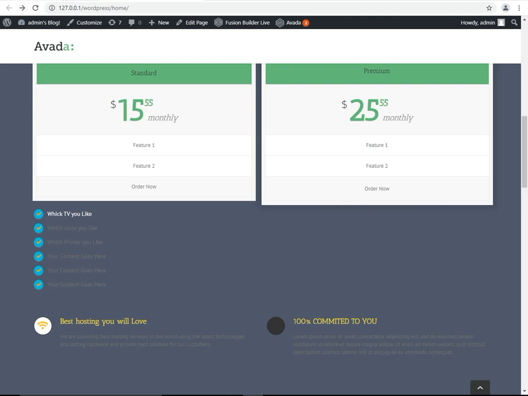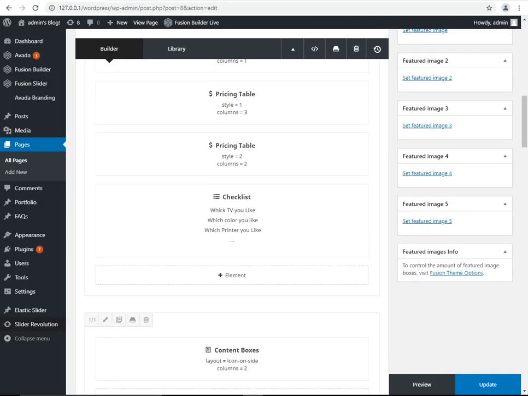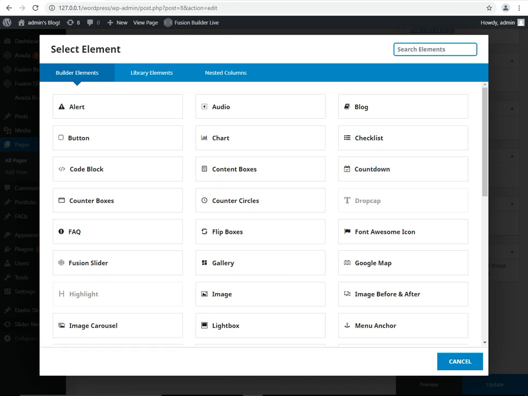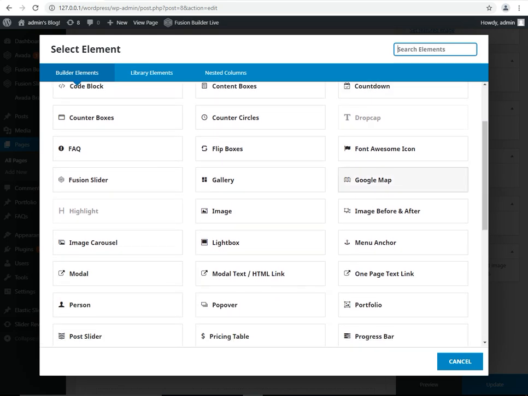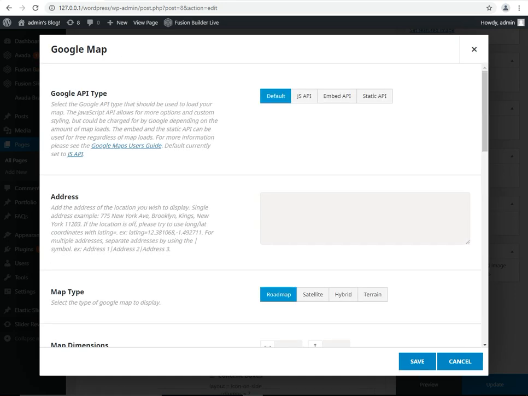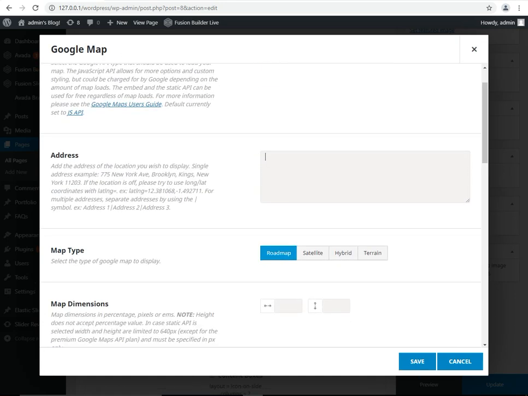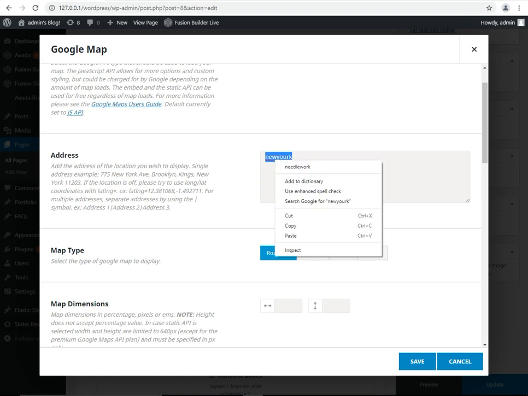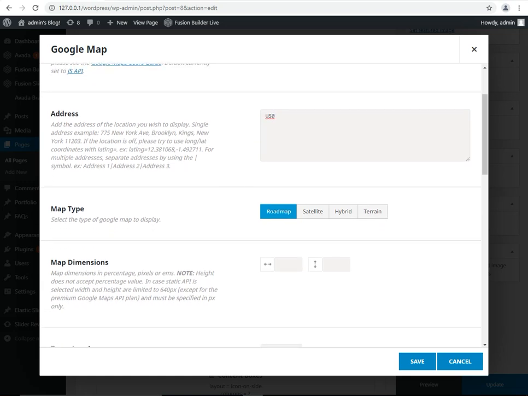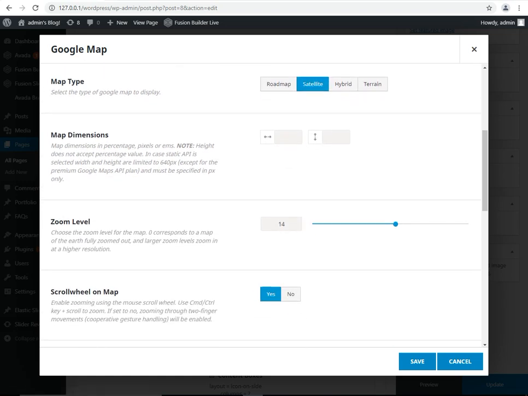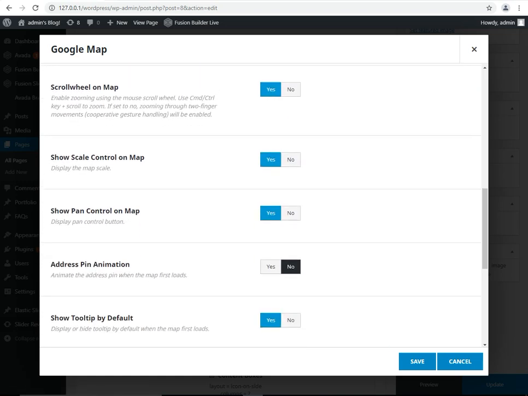We are going to add the next element. Checklist is done, we have already checked it here. Google Map: you can add an address here. Your city is New York, New York, USA. Satellite map, you can set different zoom levels. You can set all the settings which you require.